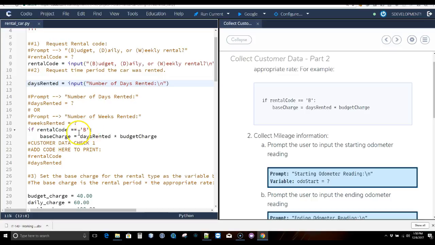Make sure also that you do use the double equal signs, because that compares equality in a conditional statement. If you just use a single equal sign, that just assigns a value, so be careful of that.